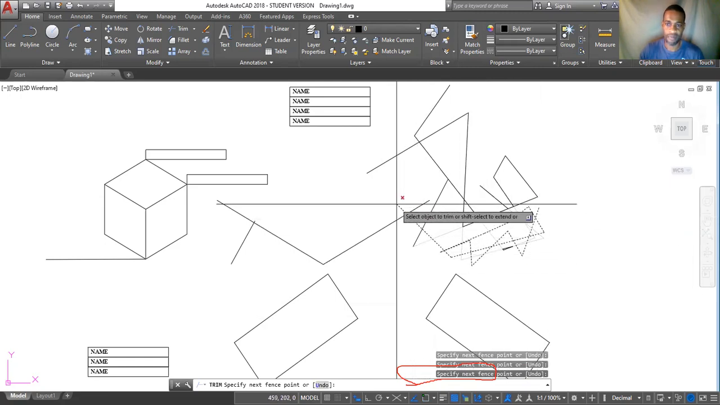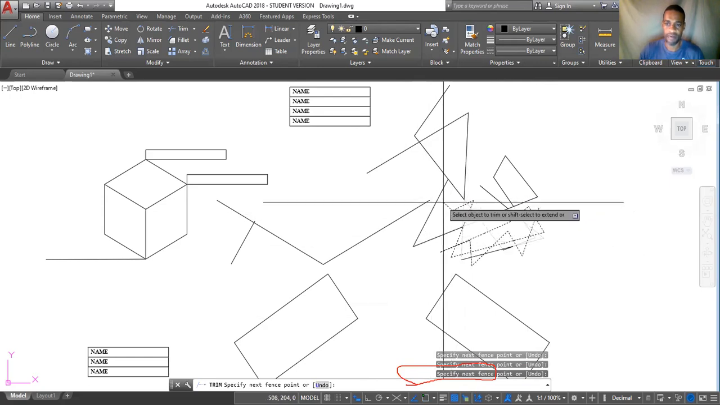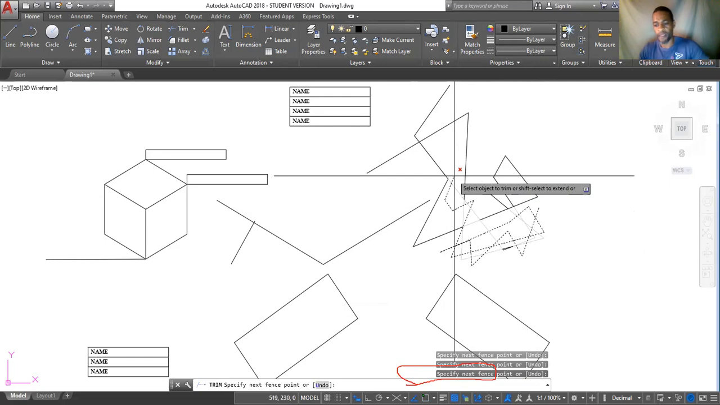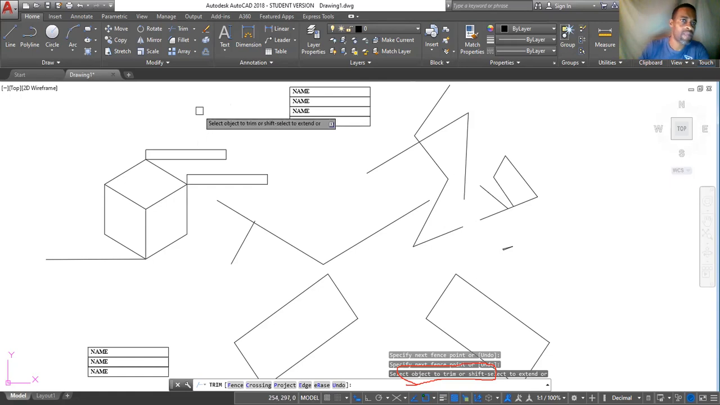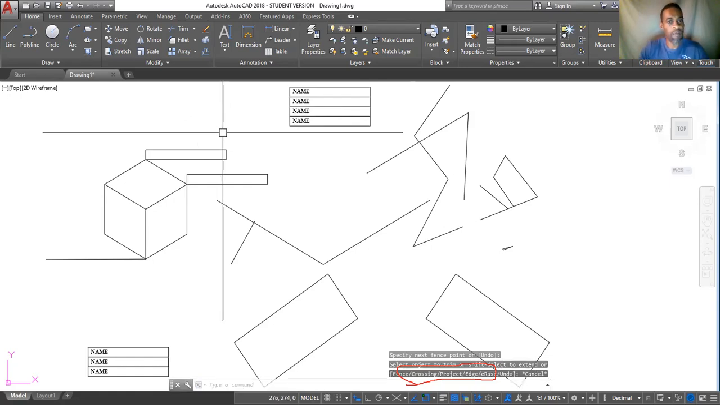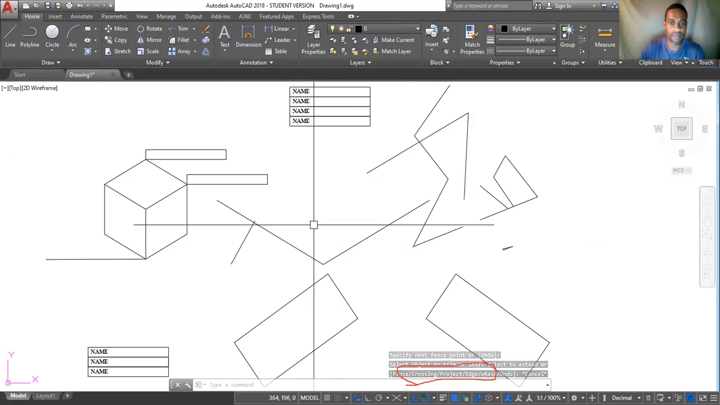All right, everything is deleted. Right there, that's enter. And for a fence, it's important that you click that enter key to end that command. Very important. Right. Now, let's move on to fillet. Fillet is also a very important one.